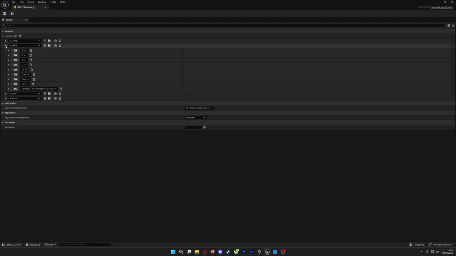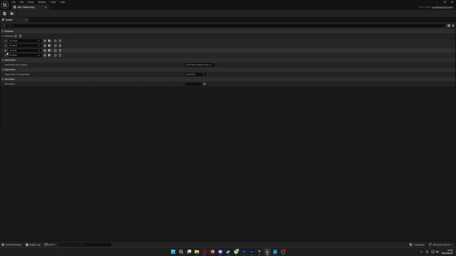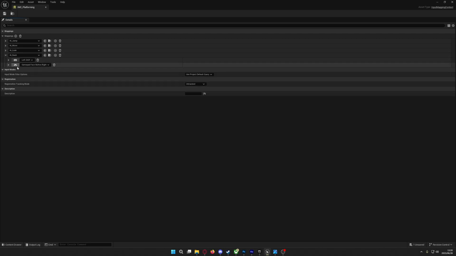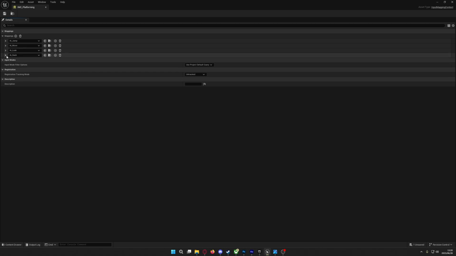If we minimize that, we get to see the same thing here. WASD, the arrow keys, and the gamepad. Same with the look and same with the dash. They're using left shift and the gamepad face button right, which I'm going to use as well, as you saw there. But let's go ahead and add the rest here.